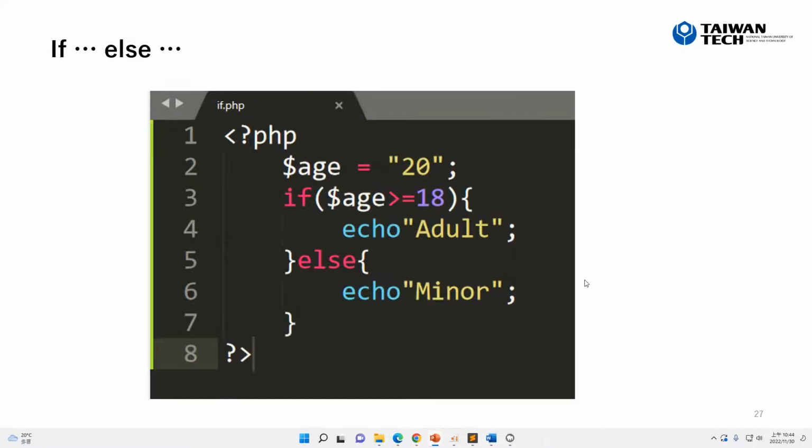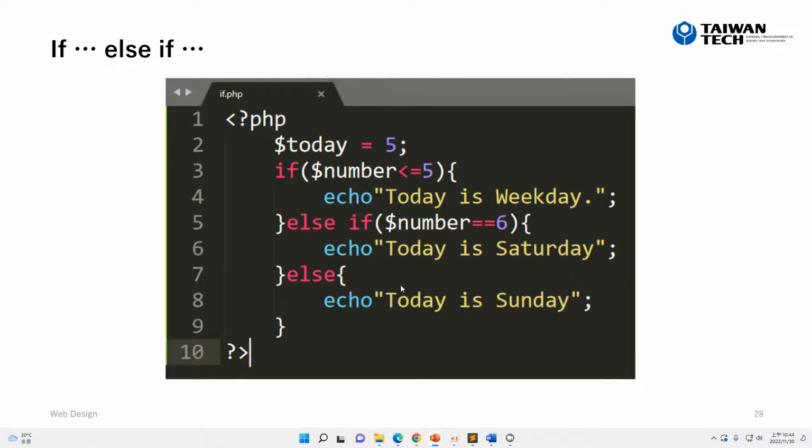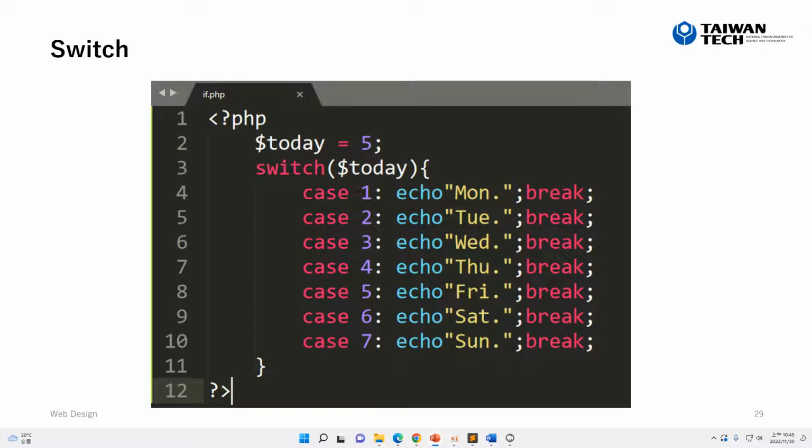If you have 2 logics, true or false, you can just use if else. If you have 3 logics, you can use if, else if, and else. That can help you present your logic. If there are many things, more than 3, you need to use switch case. You put your variable in here. That is just like a gate. We can use a different key to enter a different gate or different door.